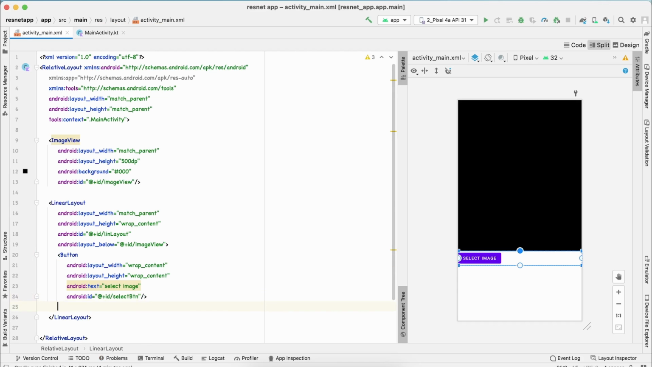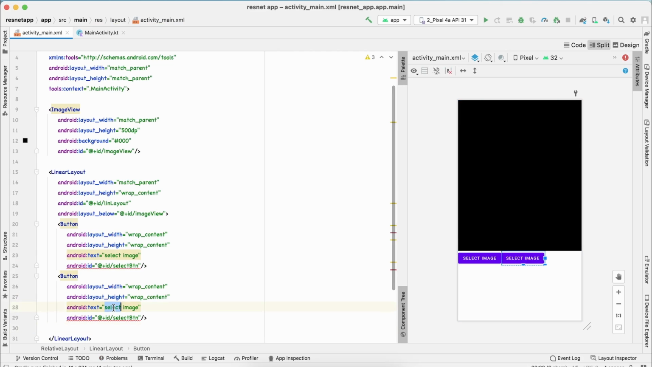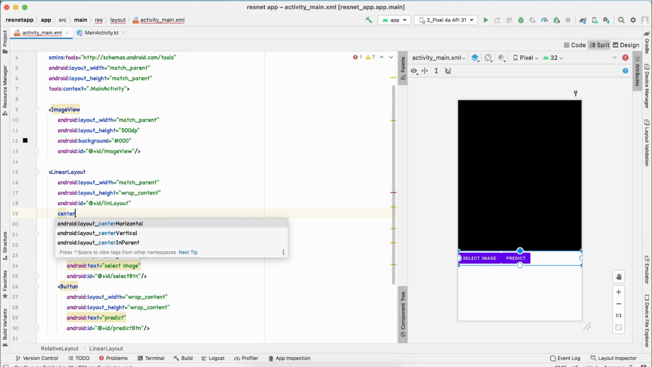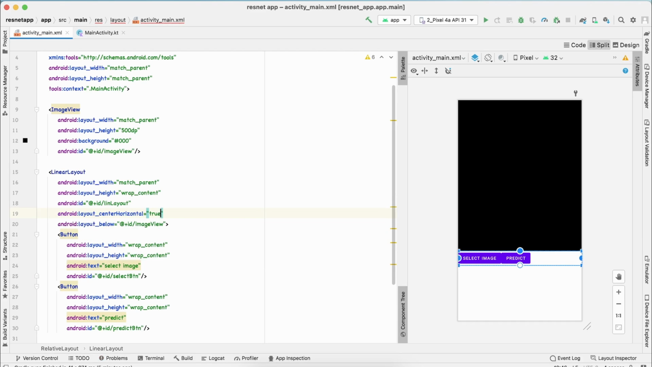I guess that's enough. Let's copy this same button, and the text will be predict, and the button ID will be predict button. Let's center this horizontally, nope. Let's set width to wrap content. Done.